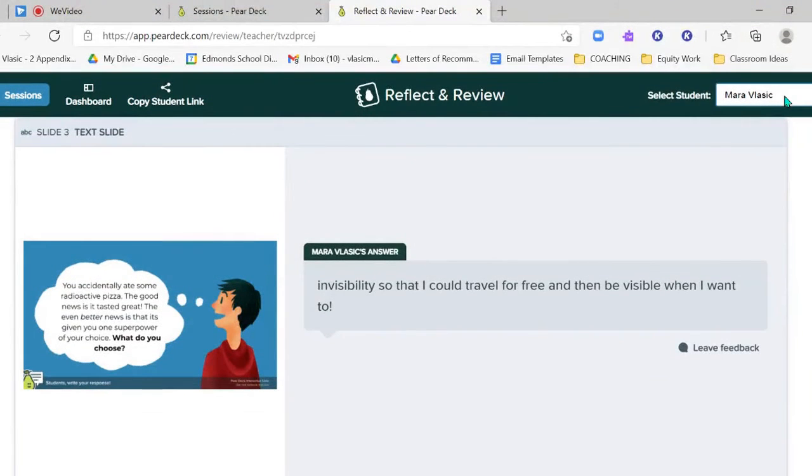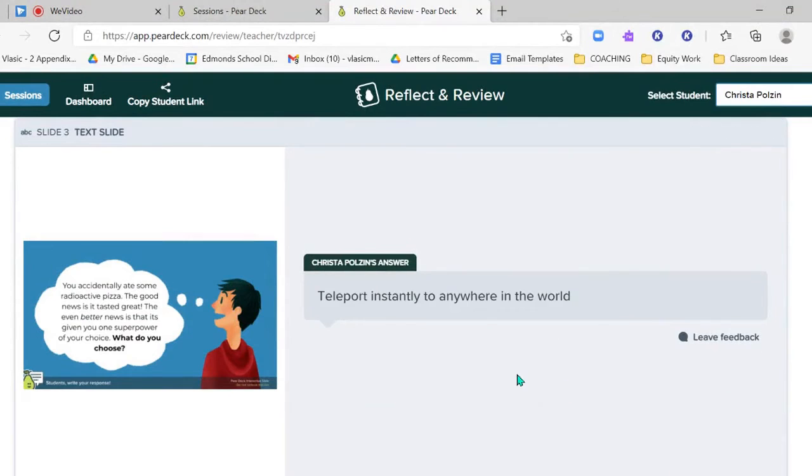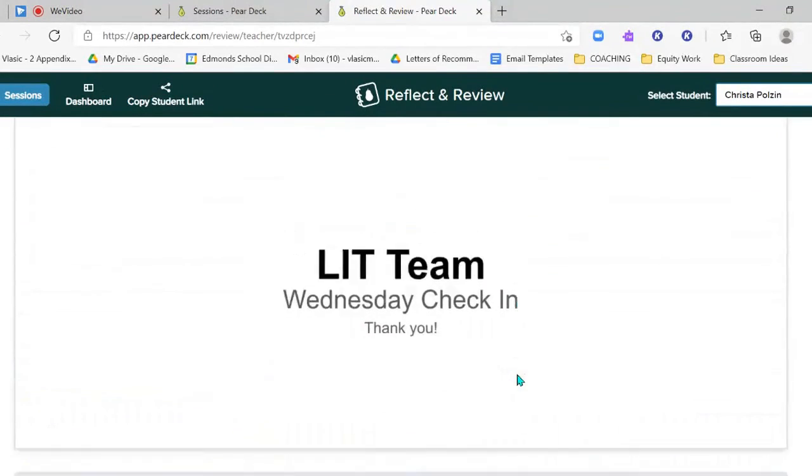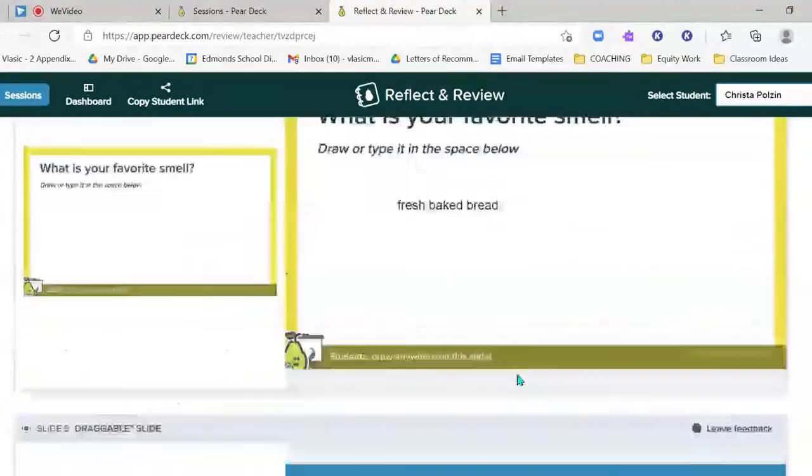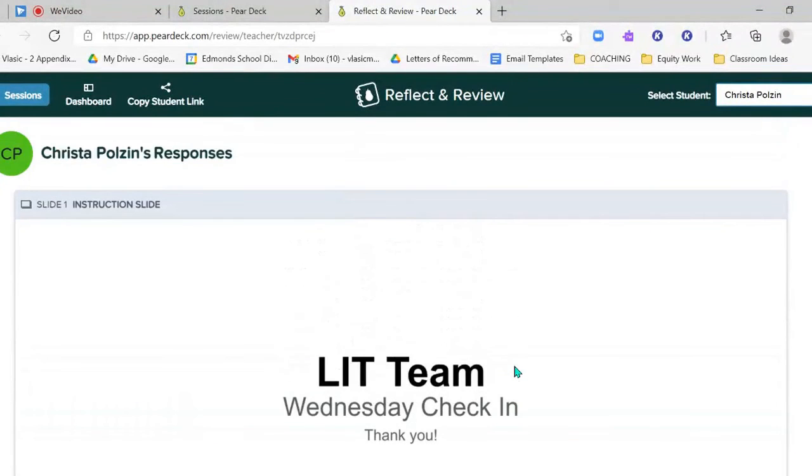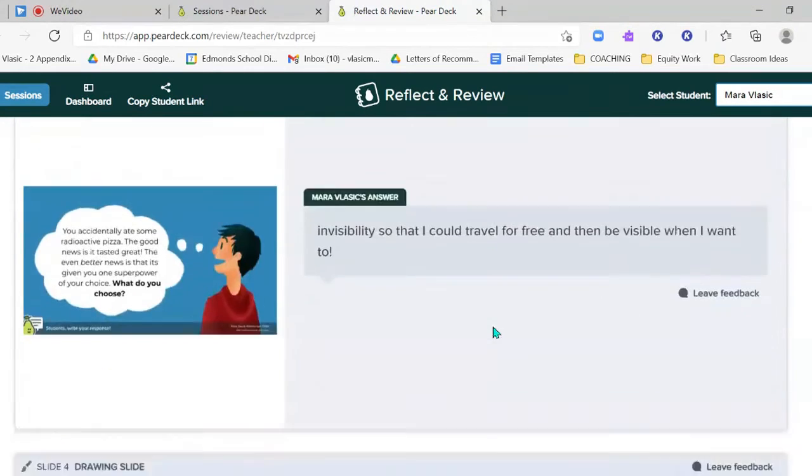If I want to go to a different student, I can click the drop-down menu here, and I can choose a different student, and I can see their responses on the slide. So this is now the way that we have available to be able to view a specific student's responses on a Pear Deck session. This does not integrate with SpeedGrader yet, so this is our best way to sort these responses by individual students and be able to see them all at once on one page.